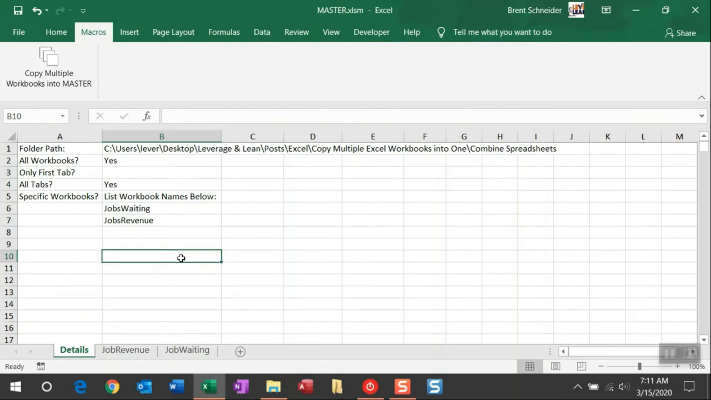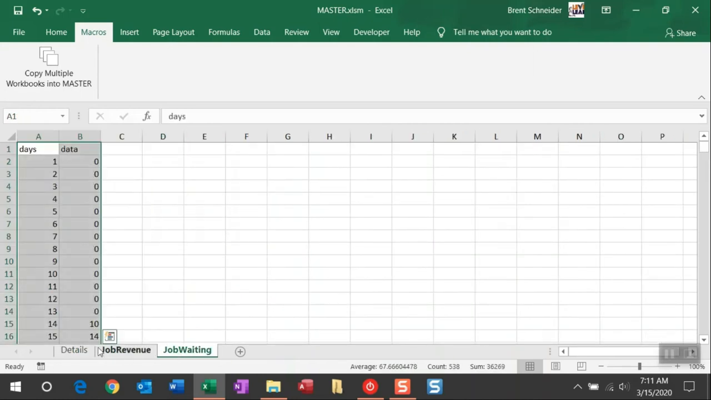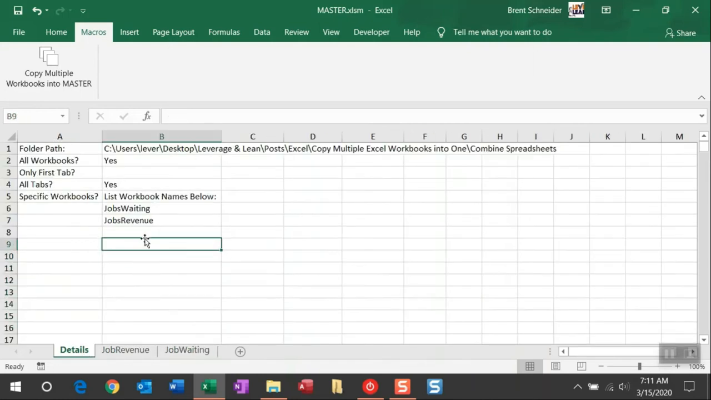Another cool thing about this macro, if you've already enabled the tabs from existing workbooks, all you're doing is updating it with the most current information. You can see here I already have 2 tabs that are going to exist when I run this macro, but I'm not recreating them. I'm just updating them with the most current information.